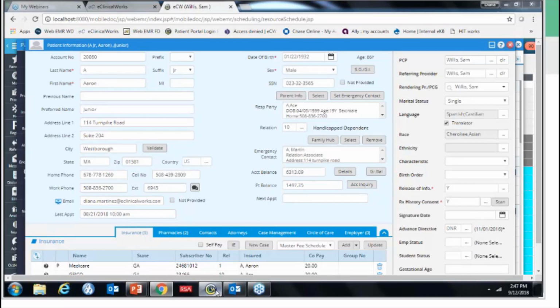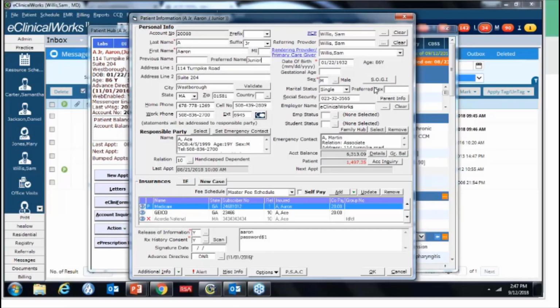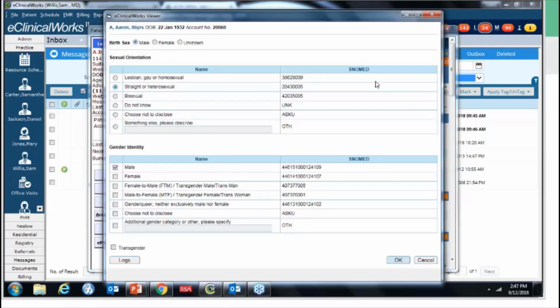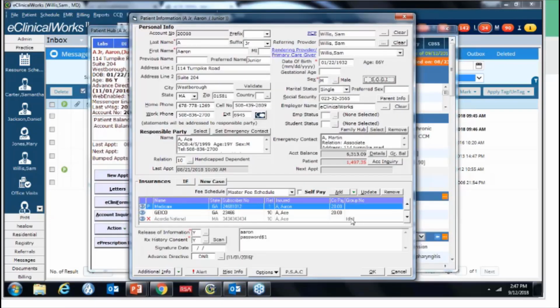Let me just open that here in EXE. I'll click the SOGI button. So you can enter the information and you have the logs there as well.